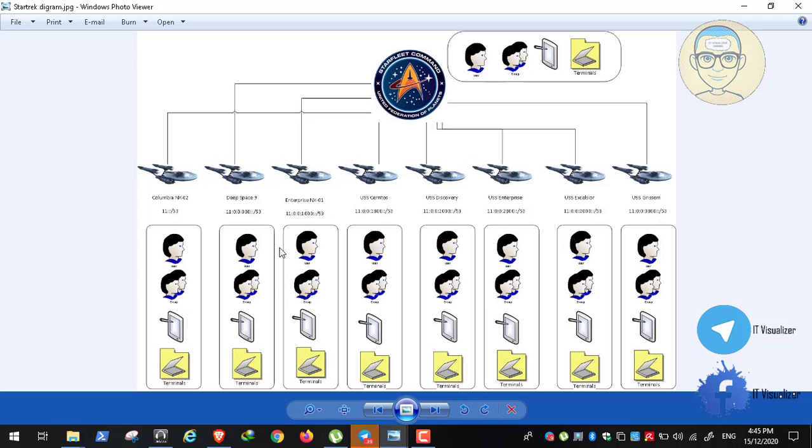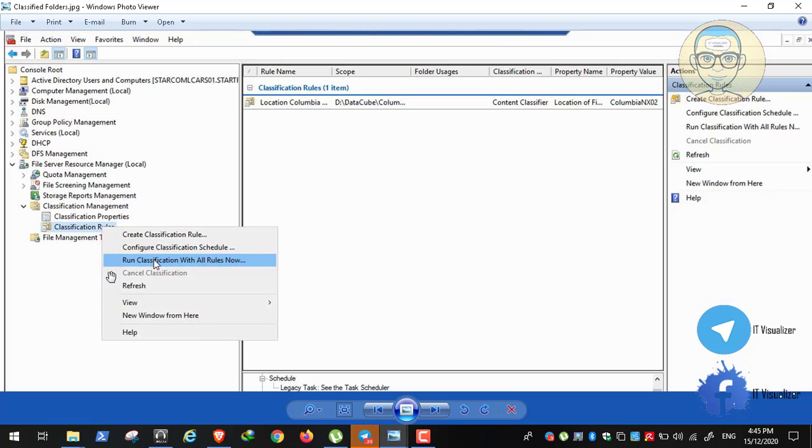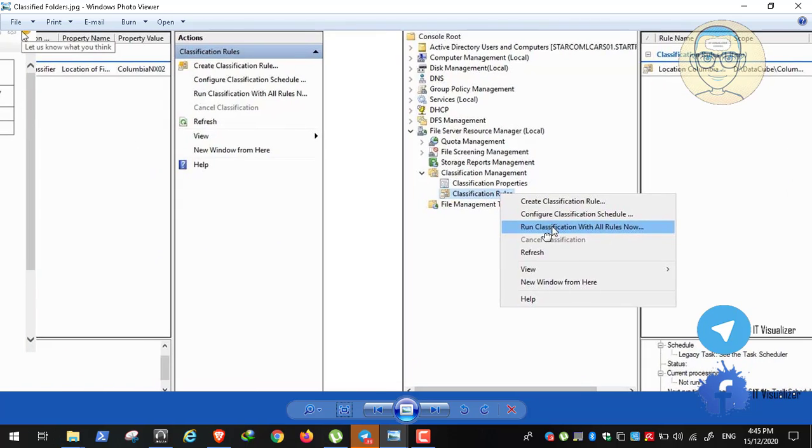Remember, we have 8 branches, so we'll make a classification rule for Columbia, and then a classification rule for Deep Space Nine, and then a classification rule for Enterprise NX. So we'll make 8 classification rules. Okay, so we will run the classification rule after creating it.